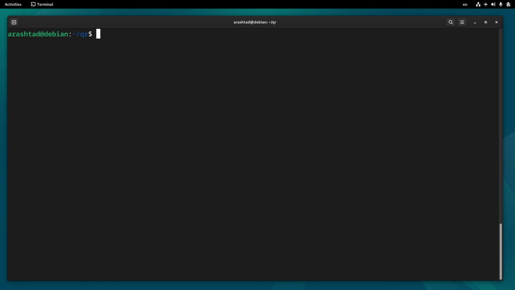You just need to type the name qrcode and then you specify the output. Let's call it qr.png, and we have another option that is S. We can choose the image size for the output, for example 1, 10, 20, whatever. And inside quotations, we need to type the URL that we want to create the QR code for. So https, for example, arashtad.com, and just by pressing enter, the QR code will be created.